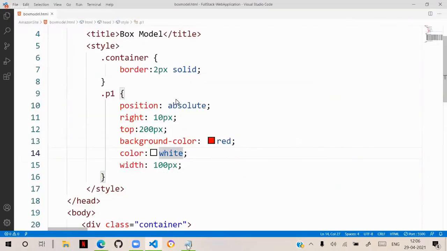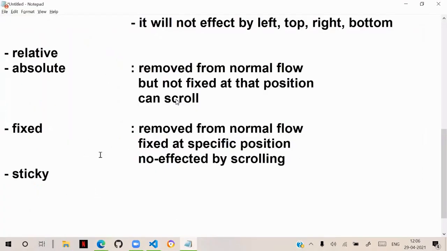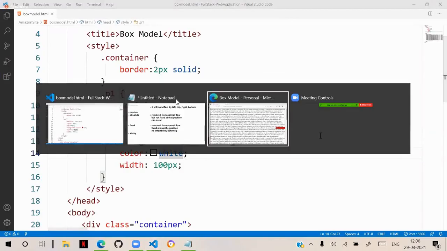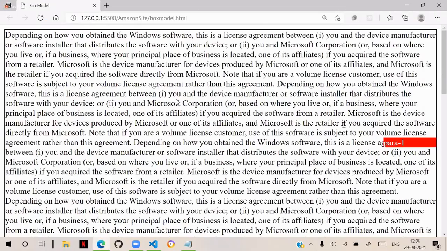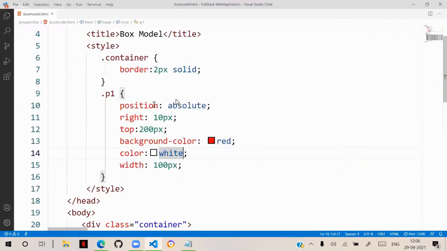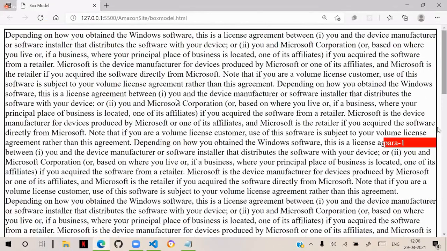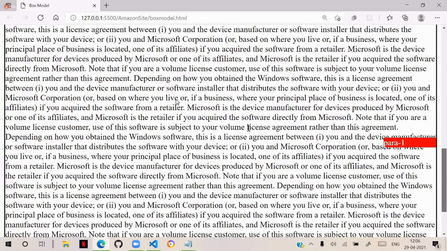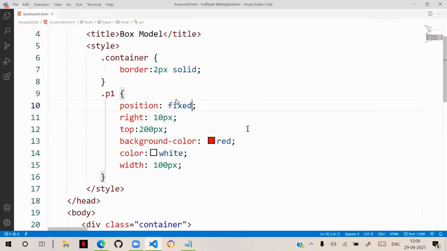Absolute position is also removed from the flow. But what is the difference between absolute and fixed? Absolute will scroll along with the content. Fixed will not scroll along with the content. It will keep there itself. It will not scroll. It will be fixed at that location. That is the difference between absolute and fixed.